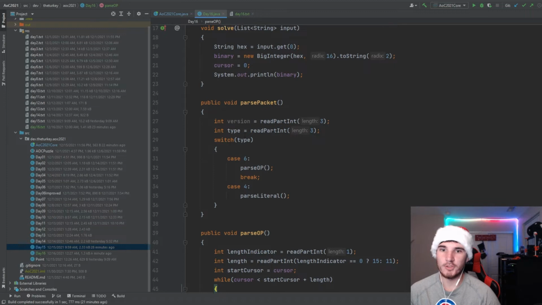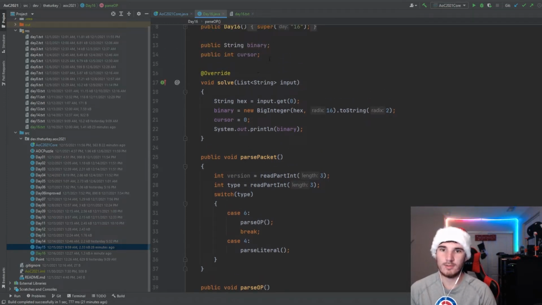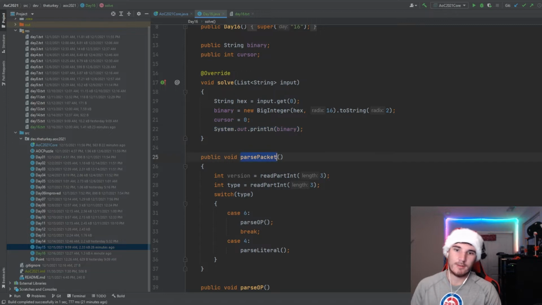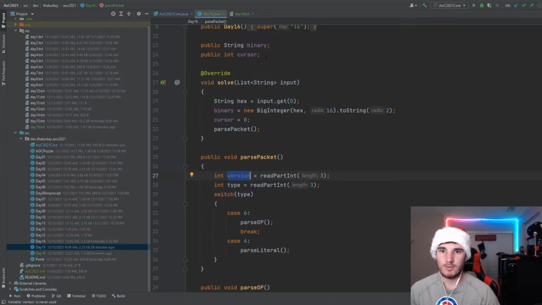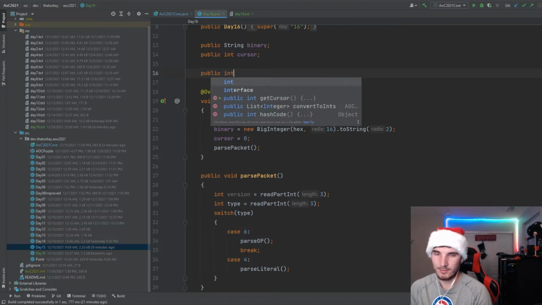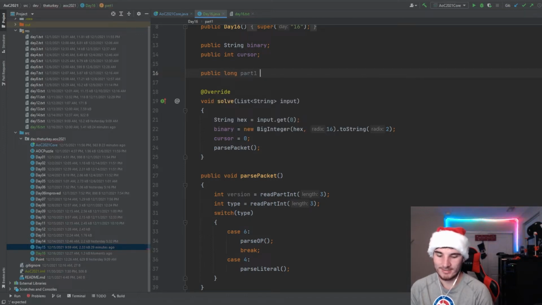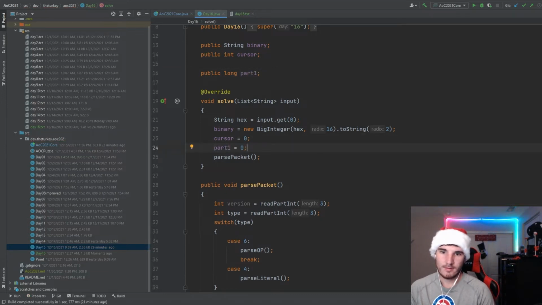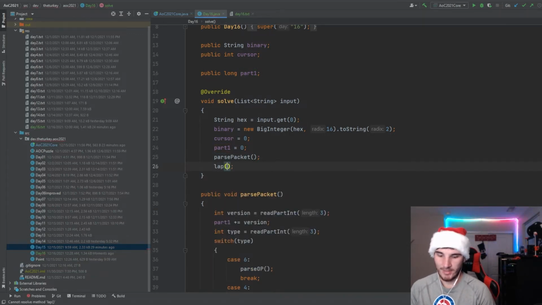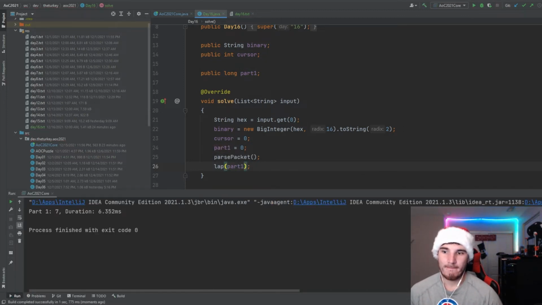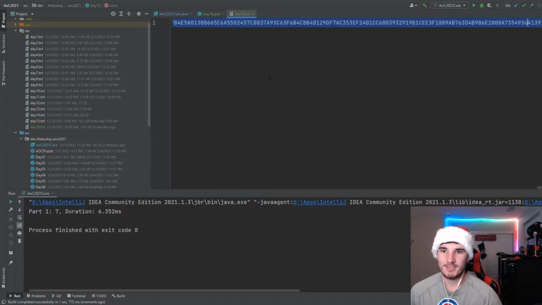So now we just need to add up the version numbers. So this is where we kick it off by just parsing the packet, right? And we want to add up all of the version numbers. So let's just do public long part 1, I guess. And let's just do part 1 plus equals version. And then after this, we should be able to call part 1, and we should get an output of 7. Doesn't seem right.